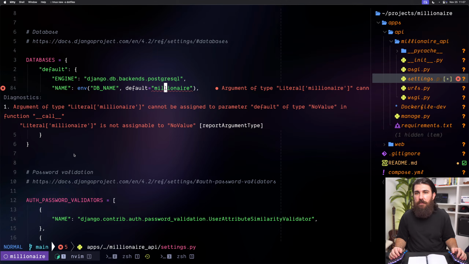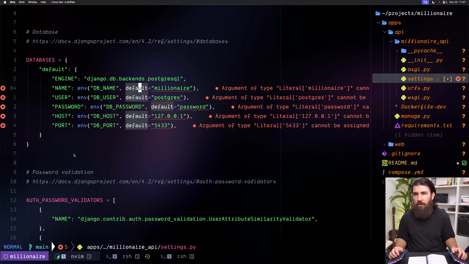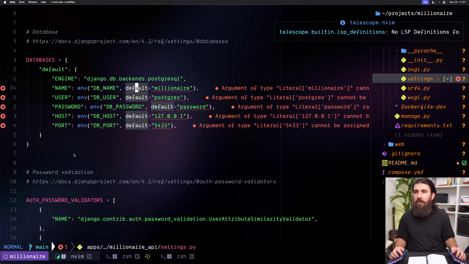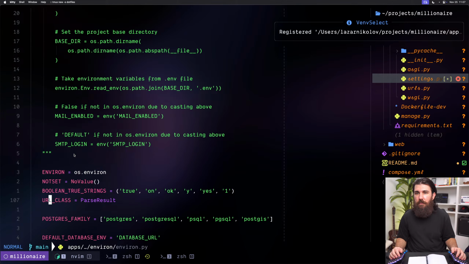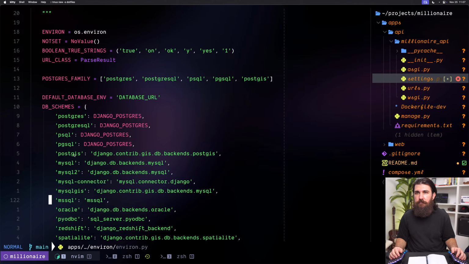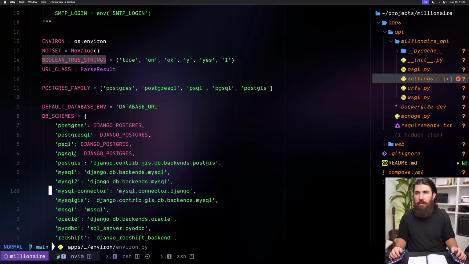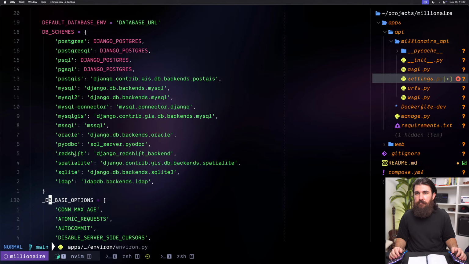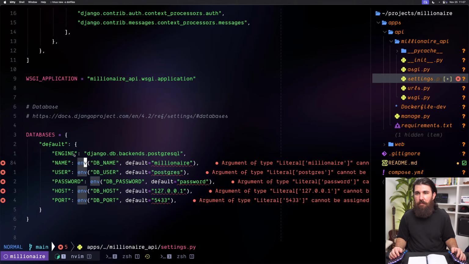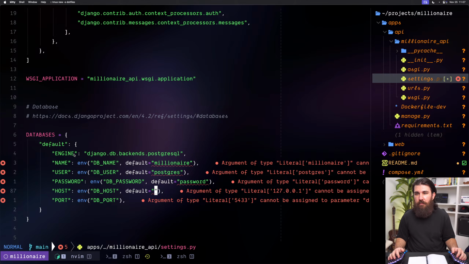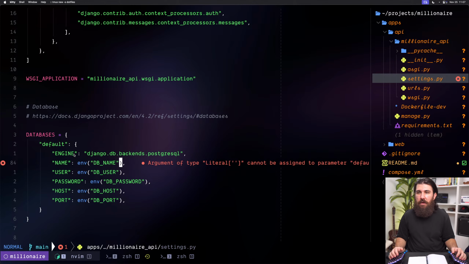Type no value in function call. What? No value. What do you mean no value? Not set. So apparently it doesn't work. So apparently Copilot lied to us. Okay.